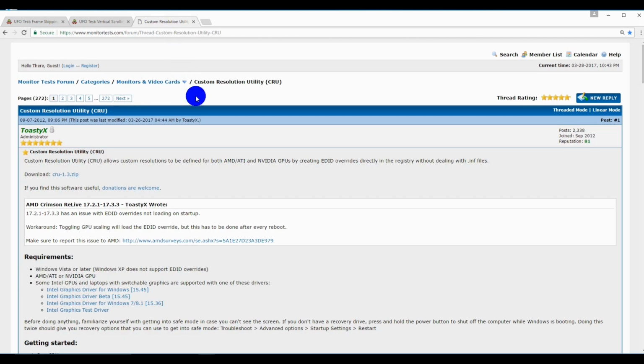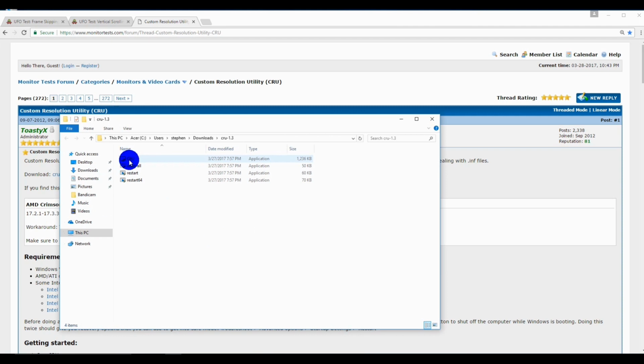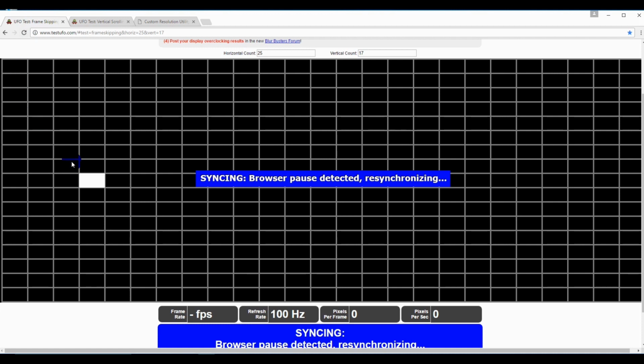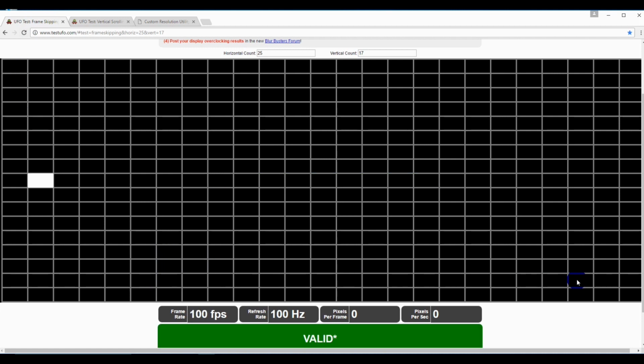If you have an AMD or Intel card, you can use the custom resolution utility, downloading it from this site. You would click on the download there, the zip file, and install it. Once you've extracted it, click on the application. And there you have it, all the different resolutions, or you can create your own custom one with custom refresh rates. Now, one important thing is that you must be plugged into your power supply to have a valid overclock, as you can see here.